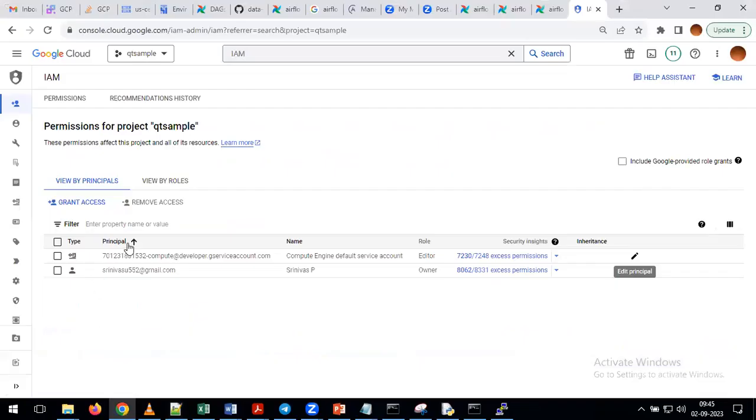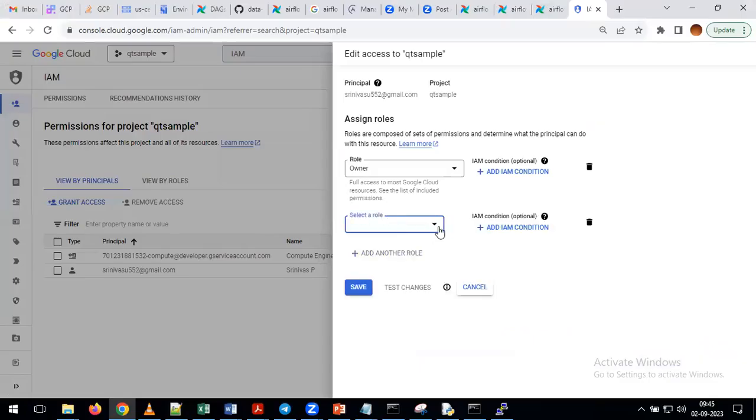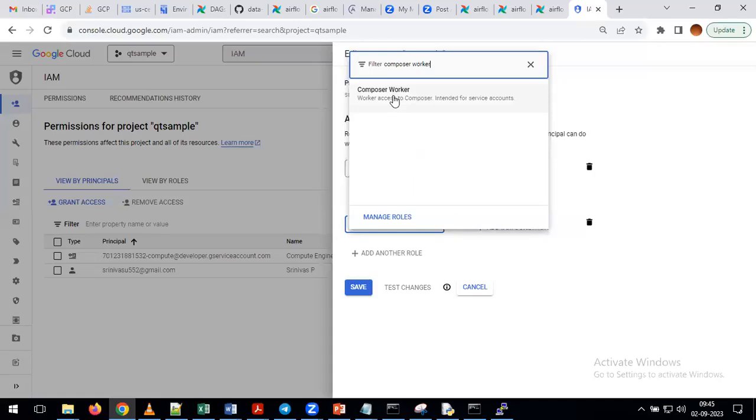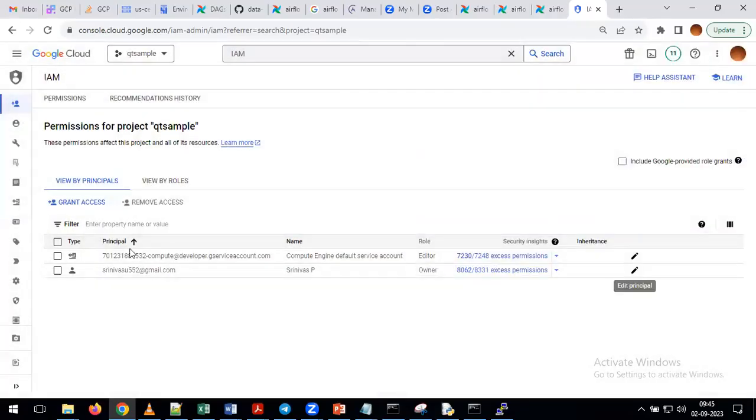Actually, if you observe here, we have the two principals. This is the first one, this is the second one. For both of them, we have to perform the same operation. For the second one also, please click on this edit button and click on add another role. Here you can give composer worker again. Select the role. Click on the save button. So with that, what we are doing here is adding a separate role on top of both your principals in the IAM page only.